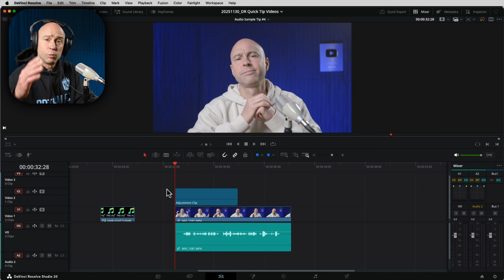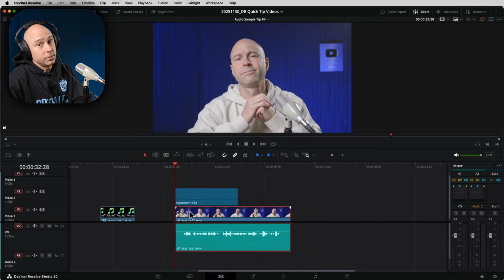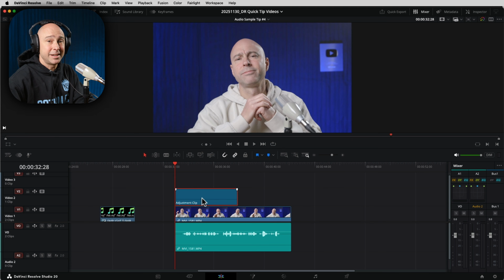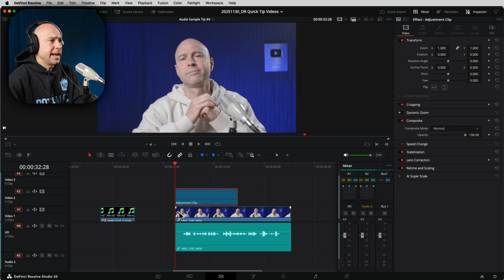Now, a lot of times, one of the most basic things you might want to do is a push in and a pull out. And instead of having to do that every single time and keyframe every single clip, we don't want to do that. We can set that up on an adjustment clip and just use it over and over again. And it's so easy. So we're going to select our adjustment clip, open our inspector, and right now, this whole video shot is just one continuous focal length like this.